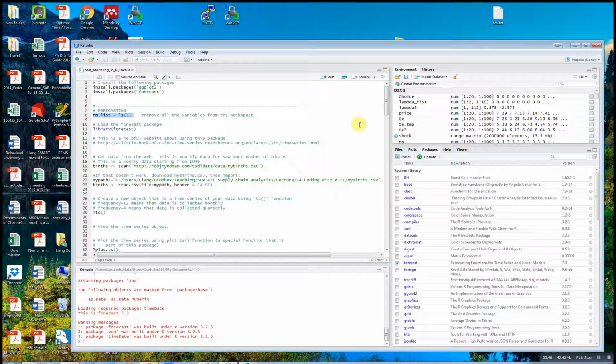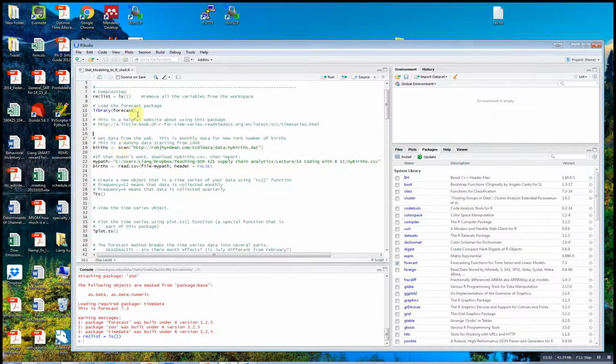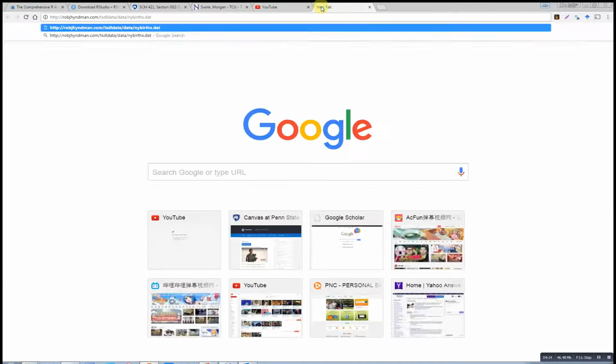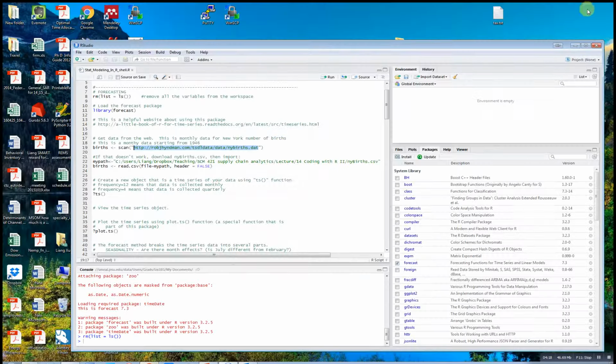And now the first thing we're going to do is read the data. You can read the data the original way we have, basically writing down the path of the data and then read CSV, or you can read the data directly from online because the data is already on the website. So you can read directly from the website by using this scan function. As you see here, we read the data into birth, and now we are ready to do some analysis with this.